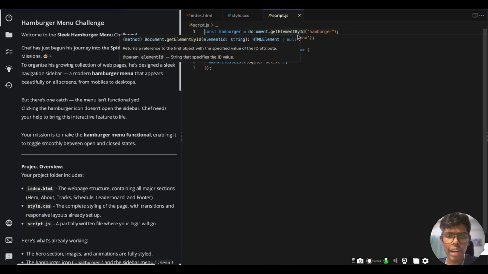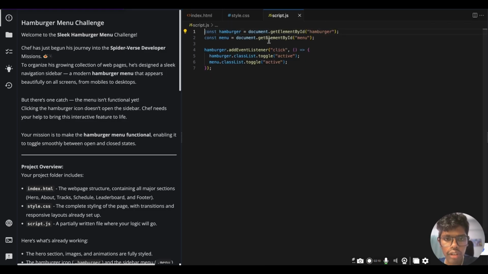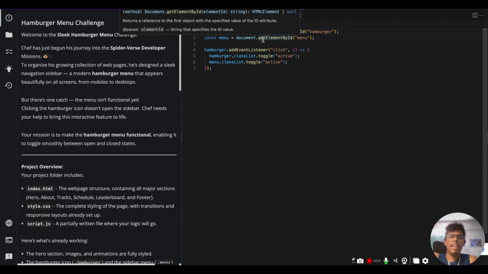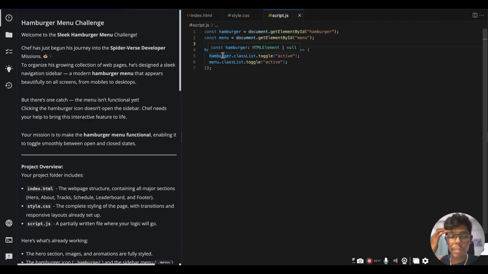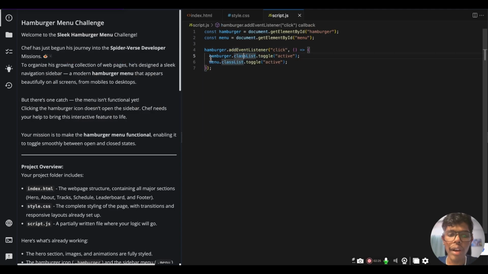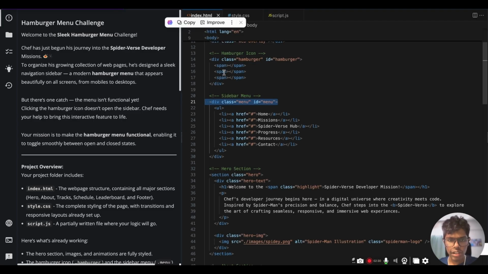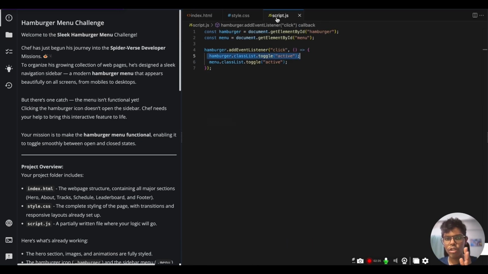So you can see whatever element has the ID hamburger, which is this one, for that we have a const called hamburger, and for the ID of the menu, we have getElementById menu, so we have the const menu. Now we have to add an event listener saying whenever the mouse is clicked on that, you have to toggle the class list to active. So basically the sidebar opens, and all these menu items are also made active with toggle. Now when you click on it again, it goes away.